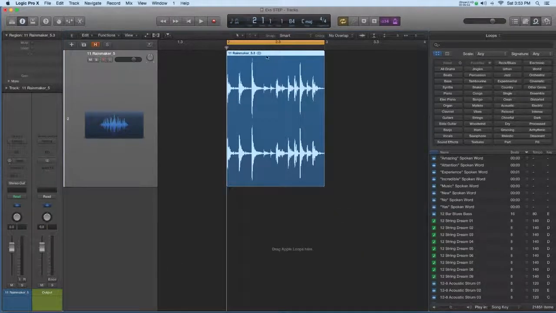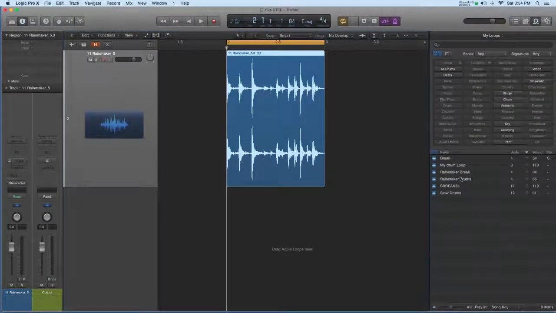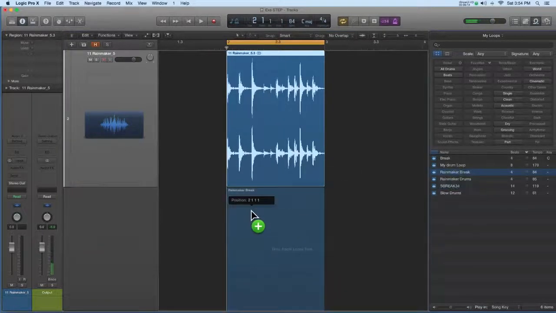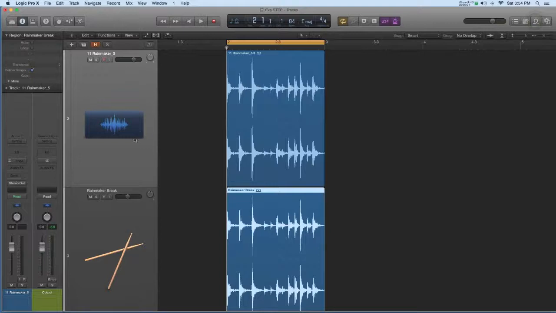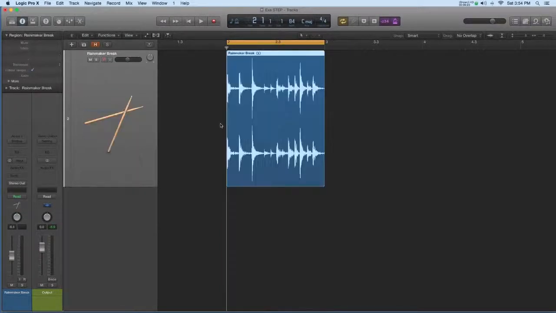I want to point out that in this audio file, if you're looking here, this signifies a stereo audio file. It's not an Apple loop. I'm going to go find that loop here in the loop browser. I go under this tab here to My Loops. And here is the Rainmaker break. I've got a couple of them, as you can see here. I'll take this one. Drag that into my session. And now this has the Apple loop icon. It's perfect. I can get rid of this track.